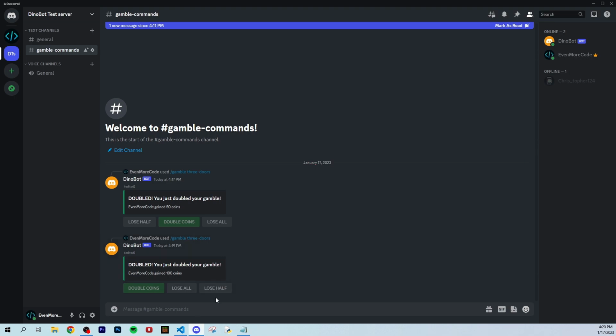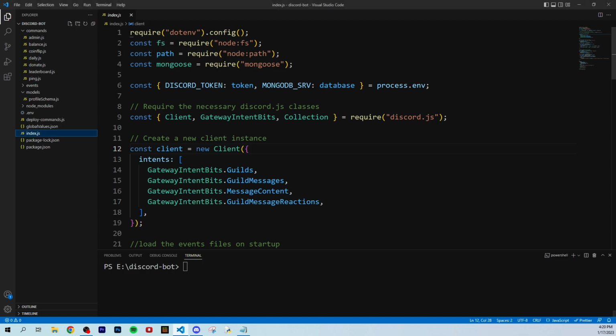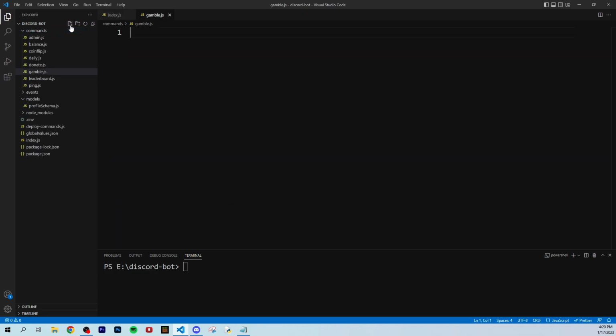So anyways, go ahead and pull up VS Code, and just like always, go to the commands folder, and let's add a new command. We're going to call this gamble.js. And so this is going to be more of a general gambling command. I'm going to add subcommands to this so that if you guys ever have more ideas for different games, you can all add them to the command gamble.